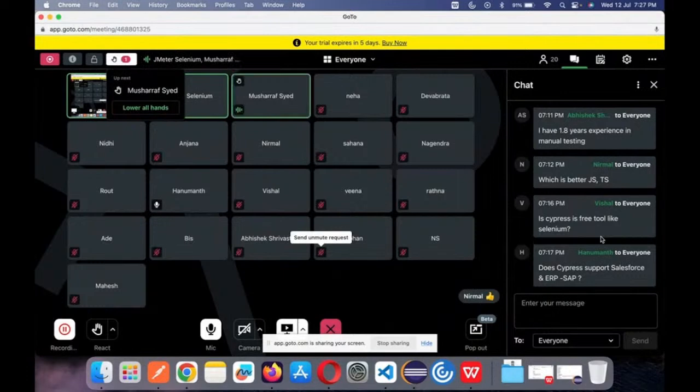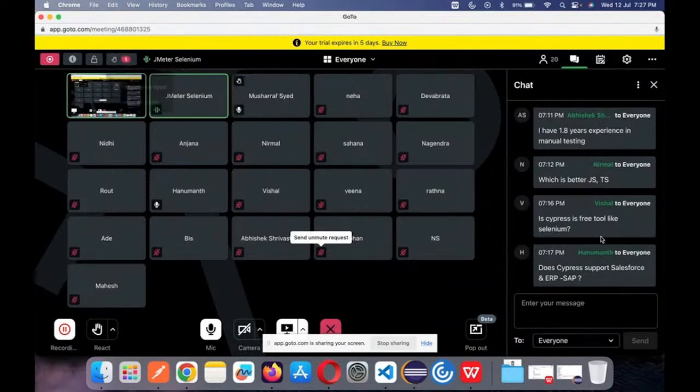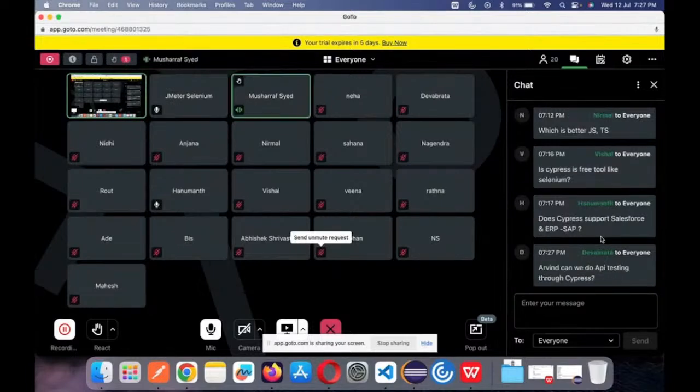Musharraf raised his hand. Yes, please, Musharraf, go through all the questions in the chat window first because they come first. Yes, Cypress is a free tool, but if you want to opt for Cypress Cloud, I think you need to register and pay. We don't require Cypress Cloud as such, so we can ignore it. But if you want Cypress Cloud, you need to opt for it at a pricey amount.